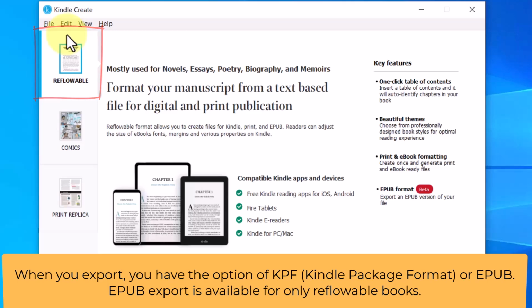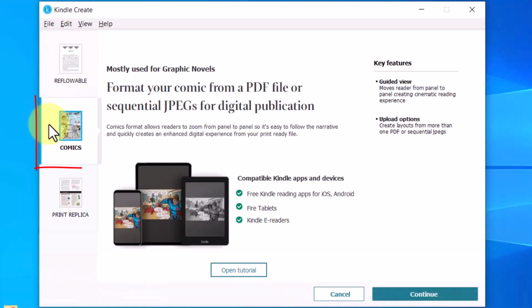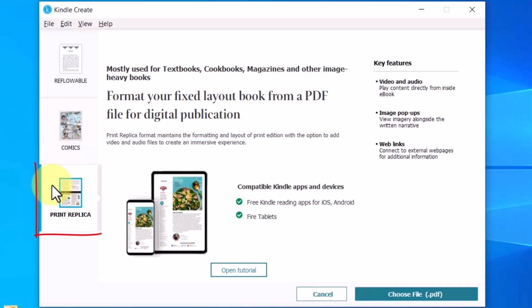docx file. The comics option is best for either comic books or other types of books containing all images, such as children's books. The third option is Print Replica. So Print Replica is best for ebooks containing both text and images on the same page.